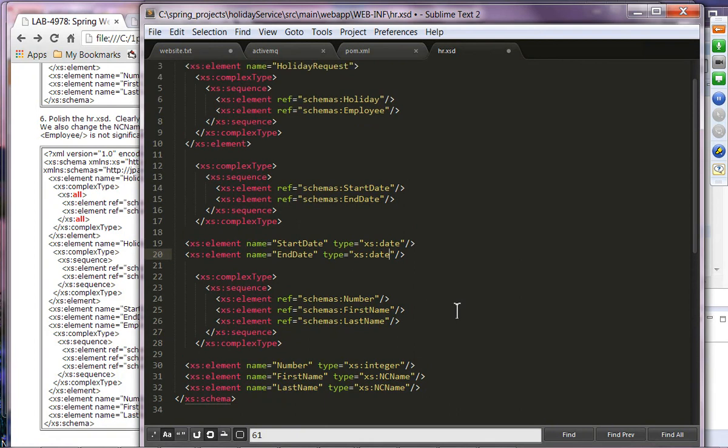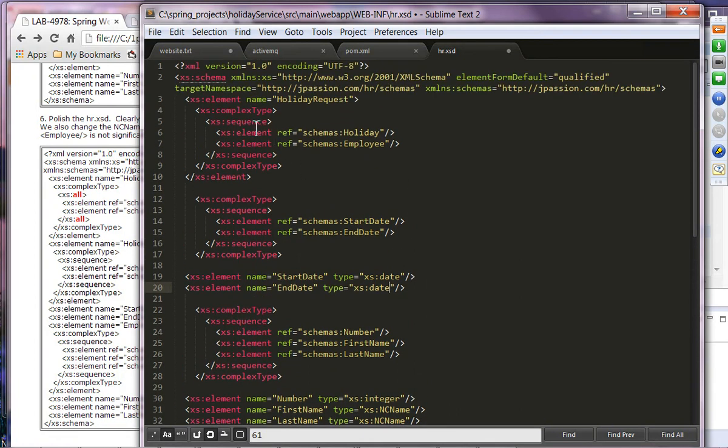And then we change this one, instead of sequence, we can have it all, because we don't care about the order. This one I have to change to all as well. All right, so that's basically the polish we do with this XML file. So we save the file.